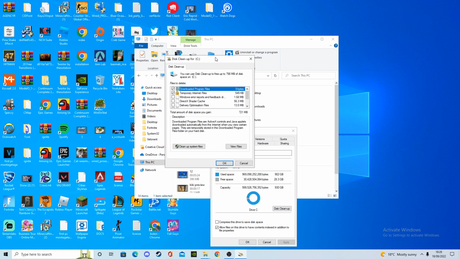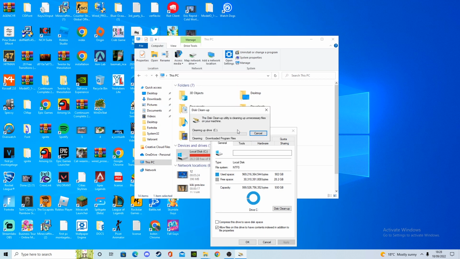Okay, so once this pops up, you just want to click OK and then Delete Files. And then after this bar goes to green, all the unnecessary files will be cleaned up.